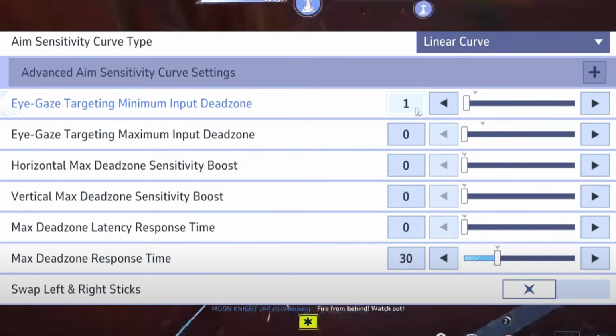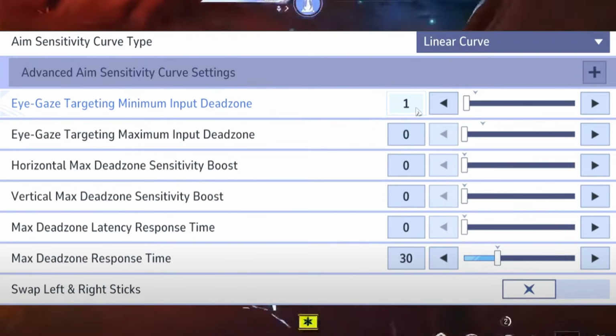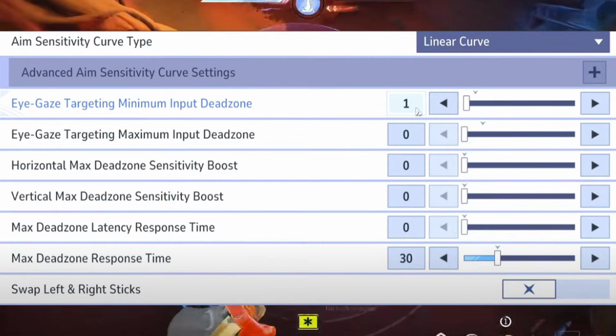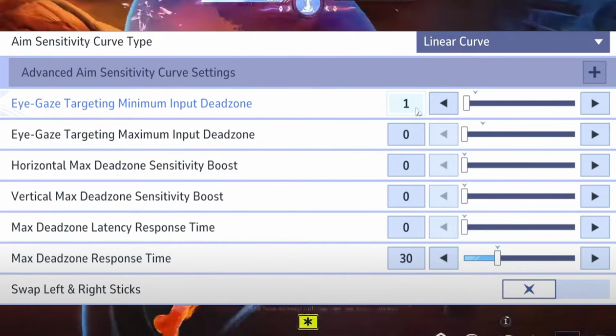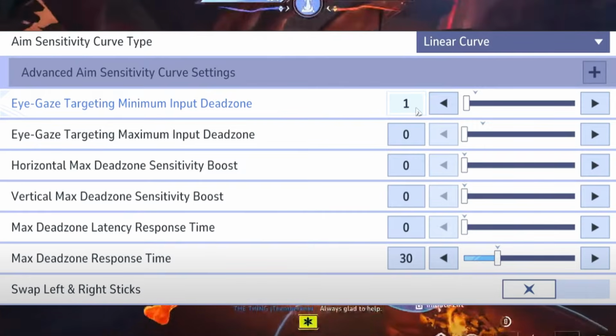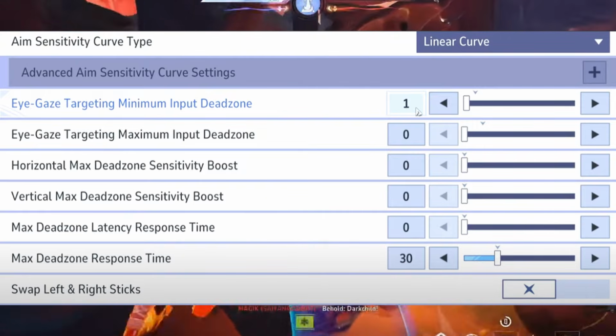Step 4. Dead zone options. Minimum input dead zone, set to 1. If you have stick drift, increase it slightly. Maximum input dead zone, set to 0. Max dead zone sensitivity boosts, set both to 0.